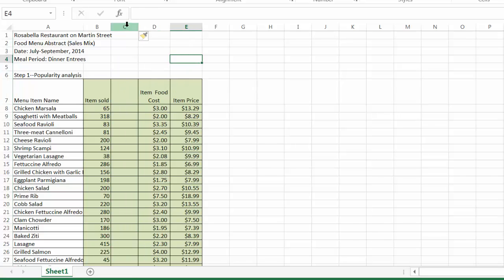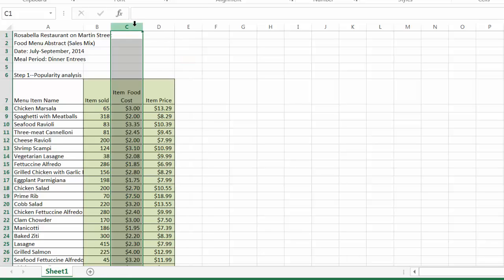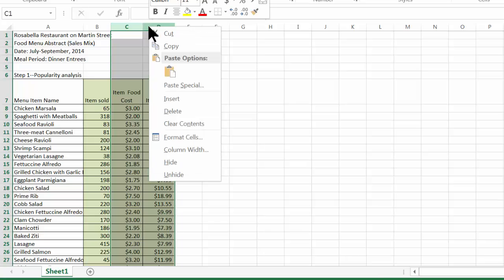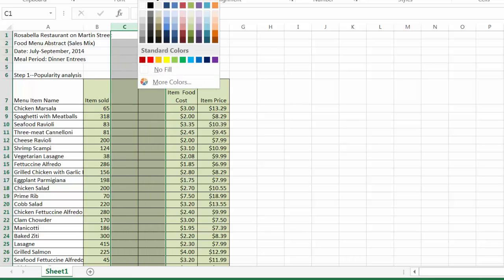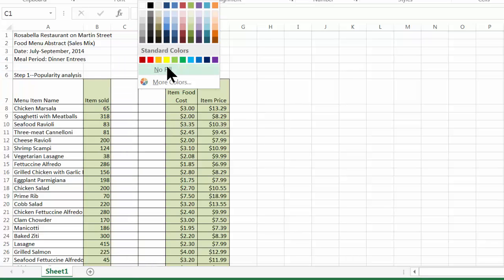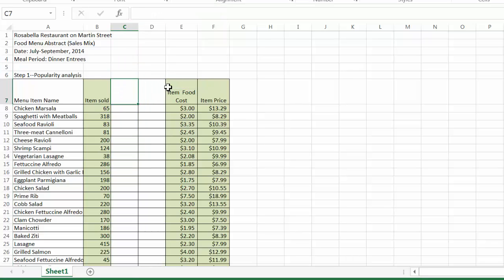All right. Now let's go back. Or you can insert multiple columns. Let's say we want to insert 2 columns here. Then we can change the background color to no fill, so nothing there.